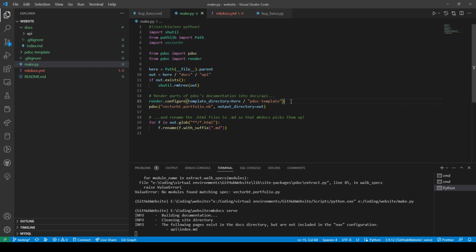I should have done this. But anyways, I feel like you should do this: import vectorbt. Then you do vectorbt.portfolio.nb. So we grab the Python file, and then we're gonna put it to this API, which is what we've done here.